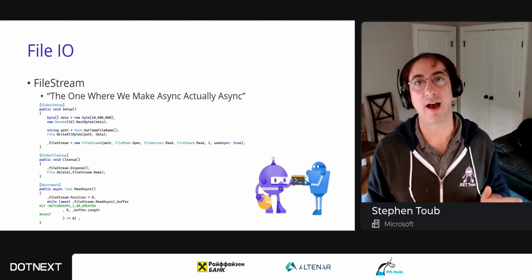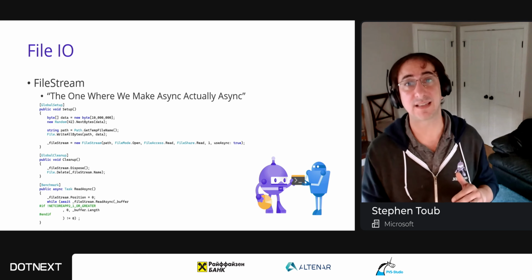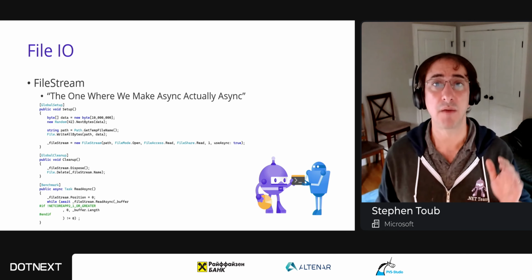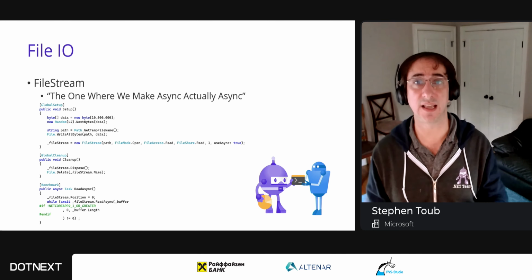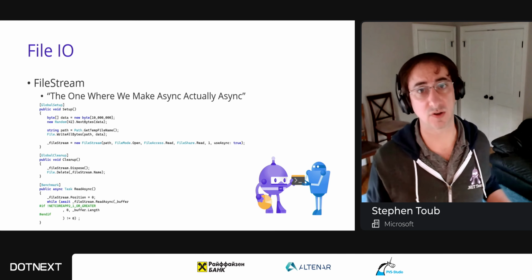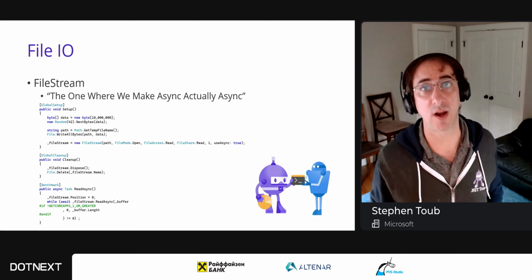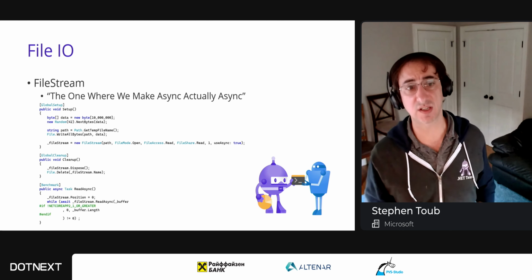But no more. This has been fixed quite nicely in .NET 6, both synchronous and asynchronous I/O on both Windows and Linux and Mac OS. It gets faster across the board, in some cases quite dramatically. So this is just a little benchmark.